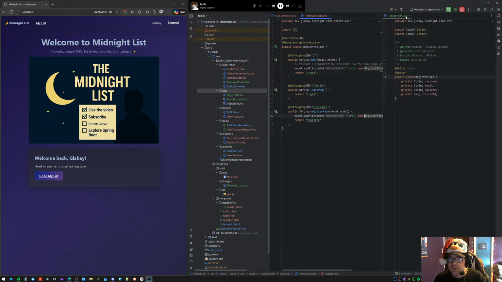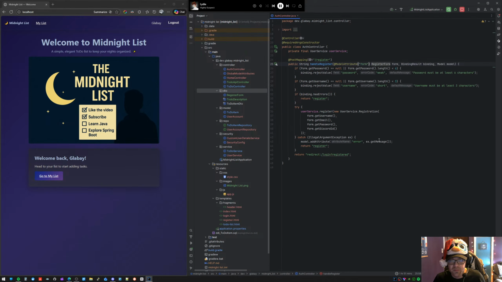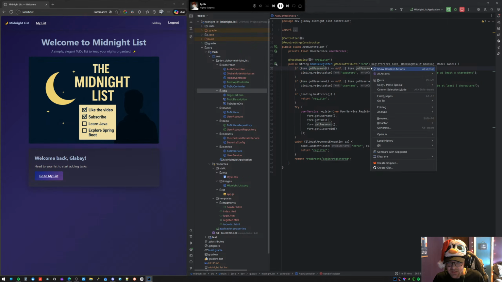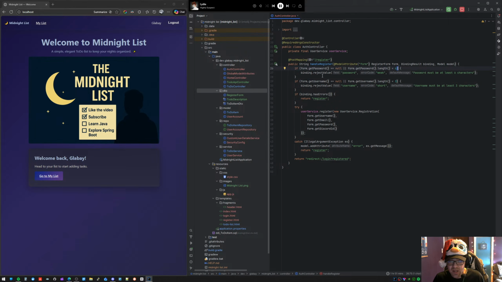Just to extract that out, I just feel better about it. All right, so this is going to take the registration form as kind of the model request. And then we're also having some bindings and a model at the end. So we're going to go through first and verify that the password is not null, and that it is at least 6 characters long. Otherwise, we are going to reject the password field because it is weak. And then we're going to tell the person that the password must be at least 6 characters.